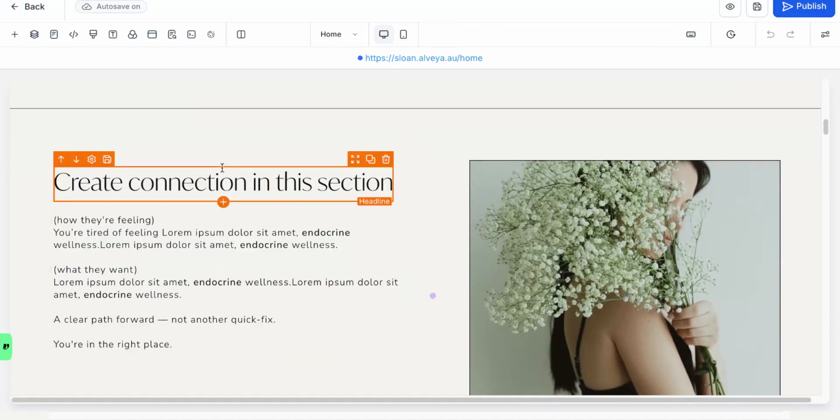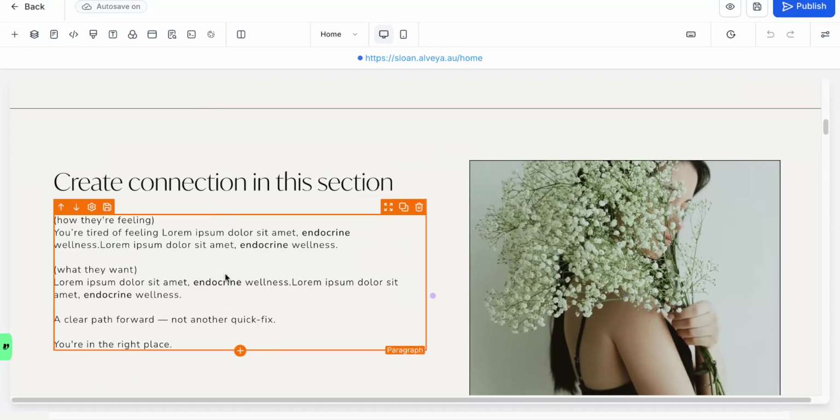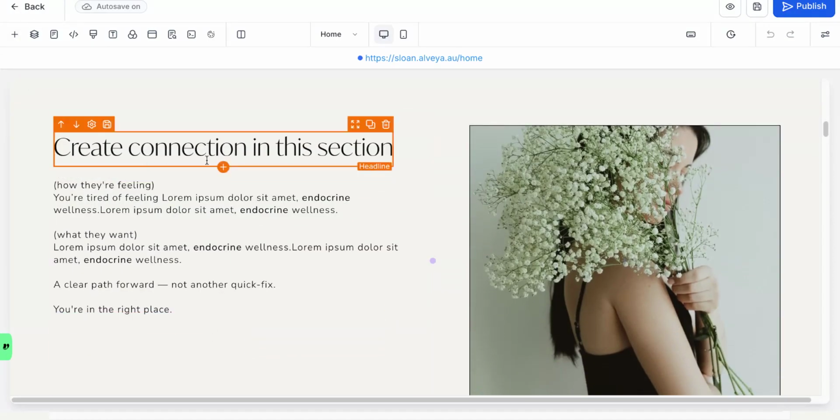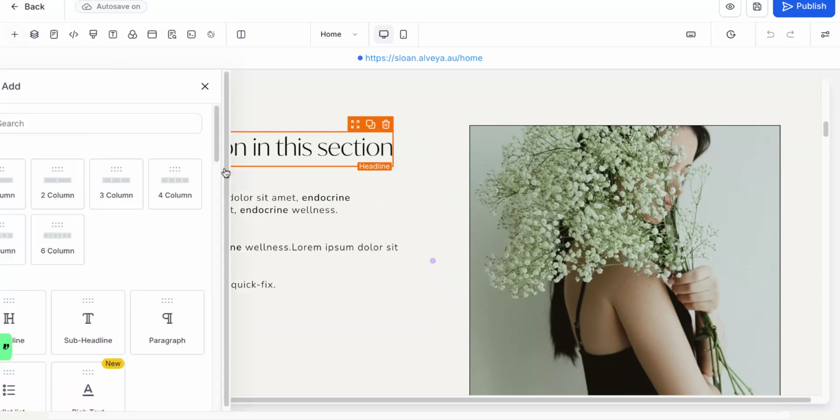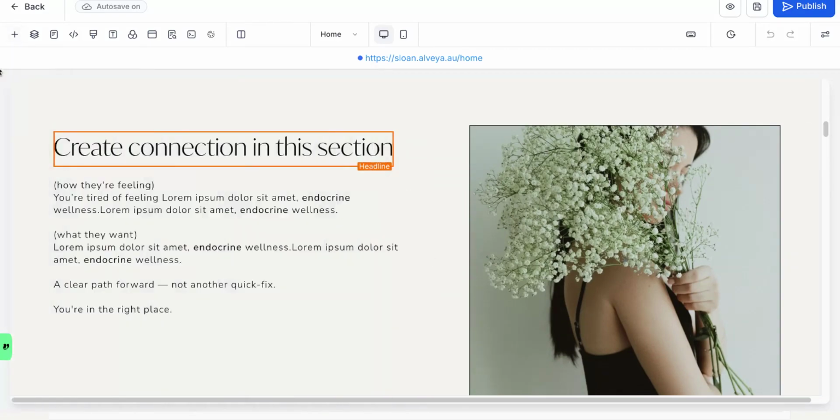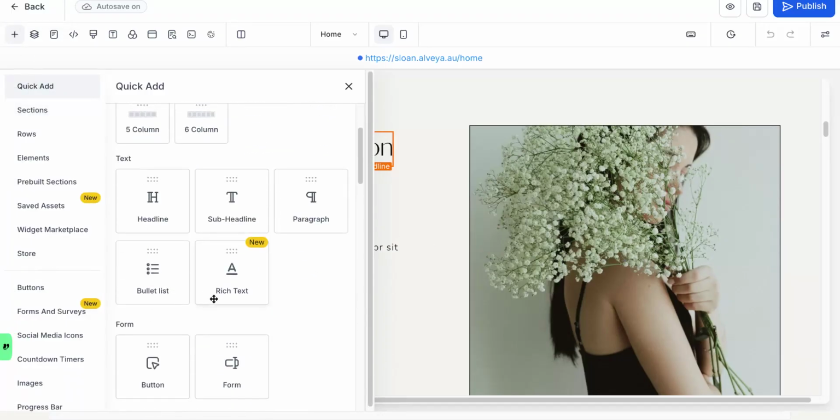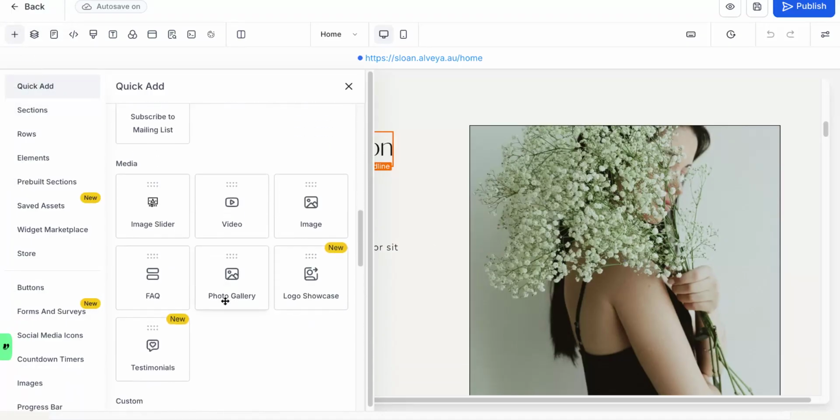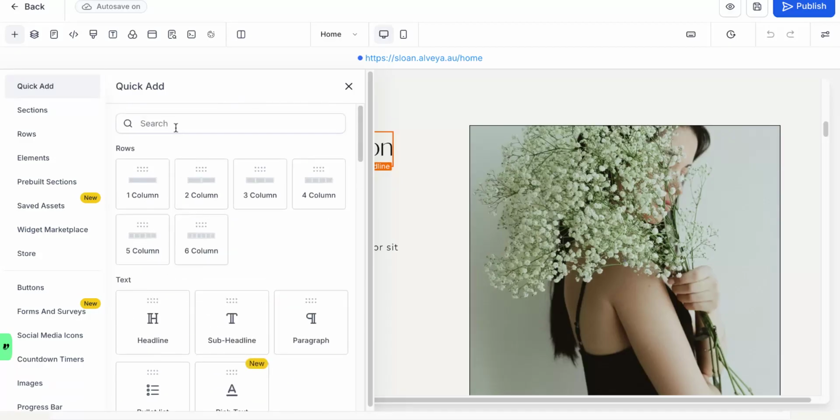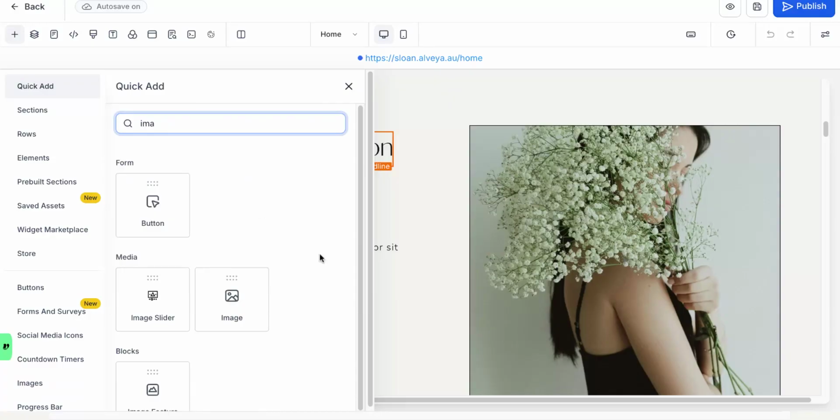So within each of the columns, you have an element. And to add in an element, you can either click the plus sign or the plus sign up in the top left-hand corner here. So we've got this quick add menu here, which are the most popular ones. You can also use the search bar to find something if you're wanting to add an image.